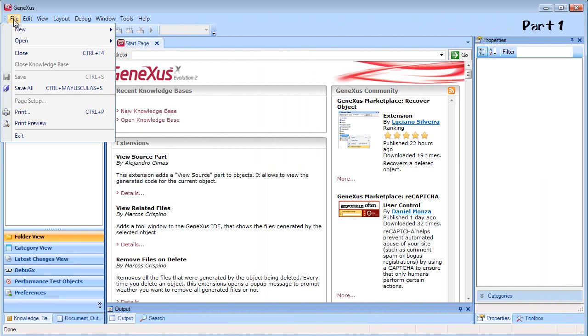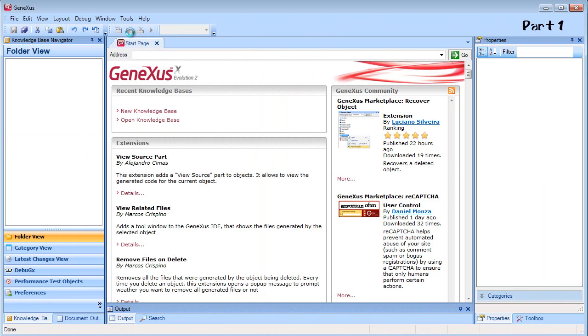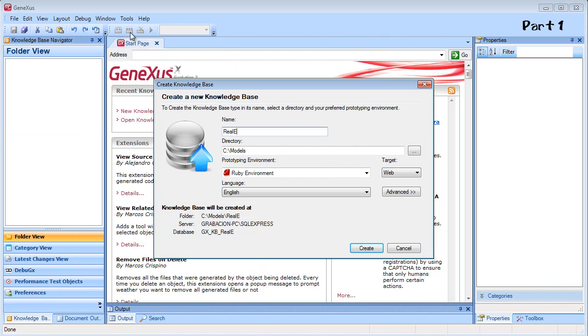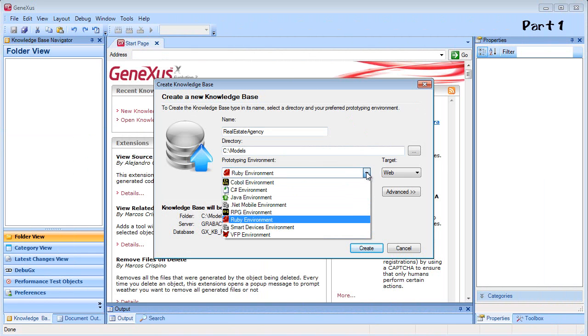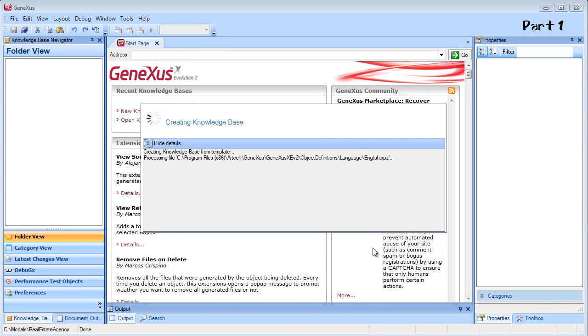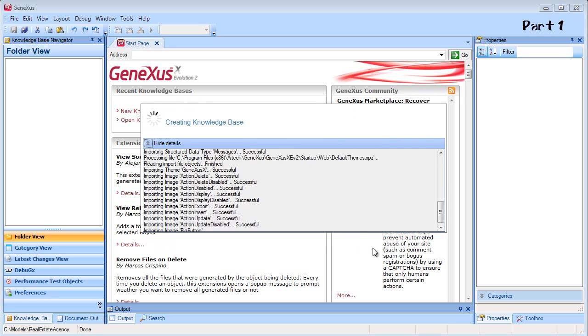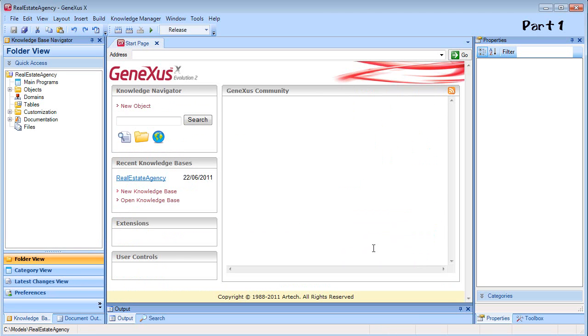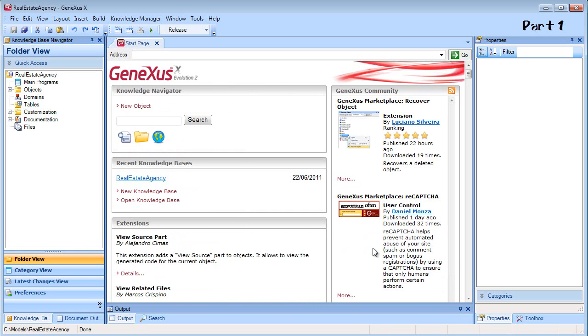We'll create a knowledge base and call it Real Estate Agency. It will contain all the necessary knowledge to implement our backend. We have to choose the default generation platform. Let's choose the default selection, Ruby. Now we can start creating the transactions identified before. We will work with the properties transaction and we will focus on it for a while. The other transactions are very similar.